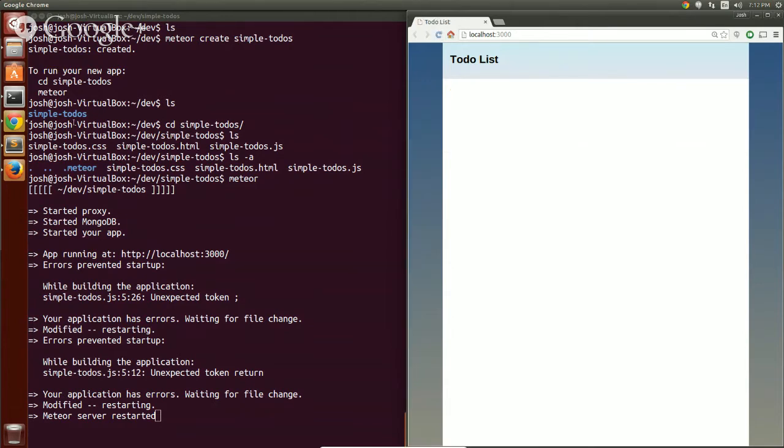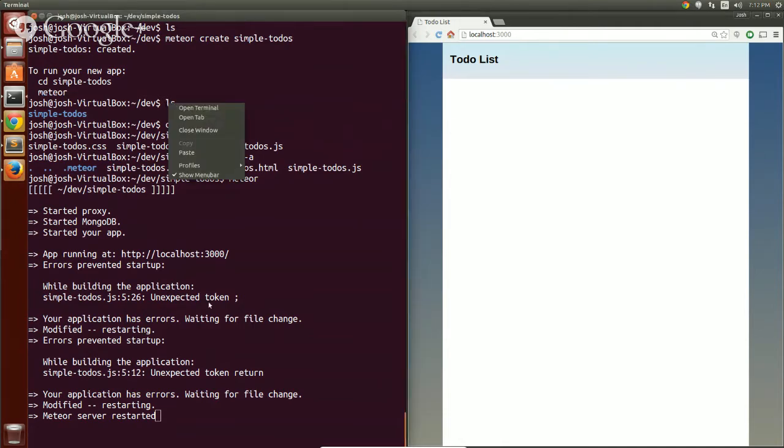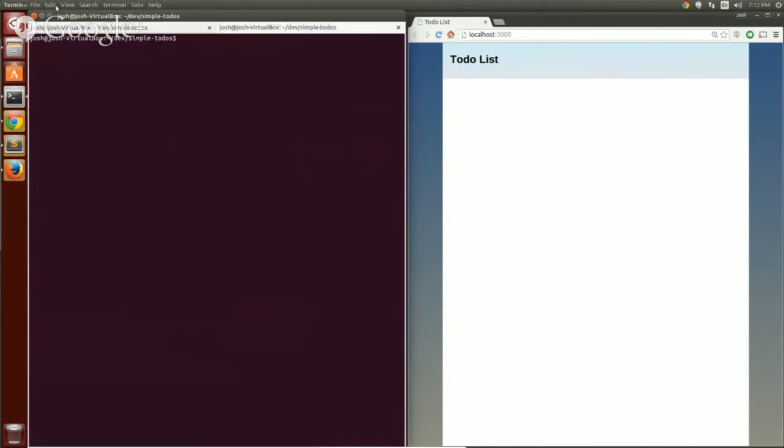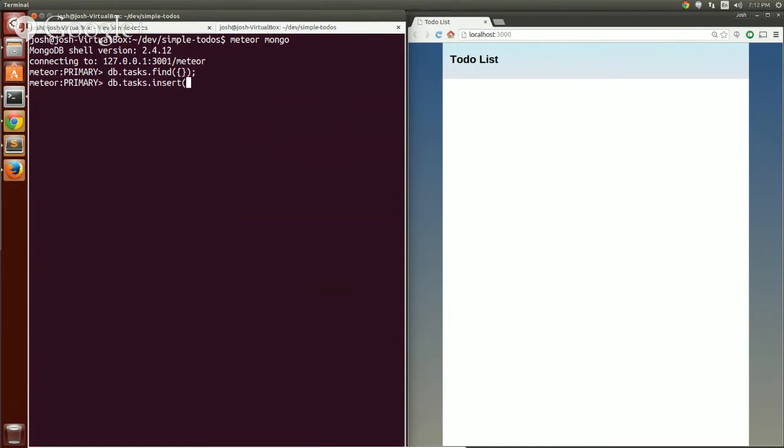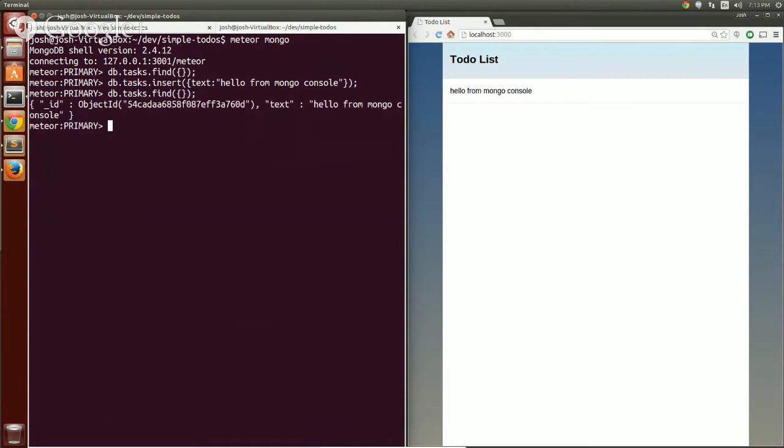Okay, so now we have nothing because we don't have any task in our actual Mongo database. So let's open a new tab. Zoom in. Meteor mongo. It's just a shortcut way to launch the Mongo shell. db.tasks.find. I guess I'm just proving that there's still nothing in there. db.tasks.insert, text is hello from Mongo console. There it is in our Mongo, and if you notice, it automatically appeared here in the client.